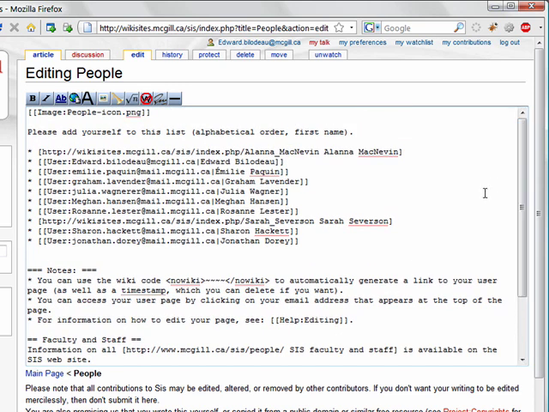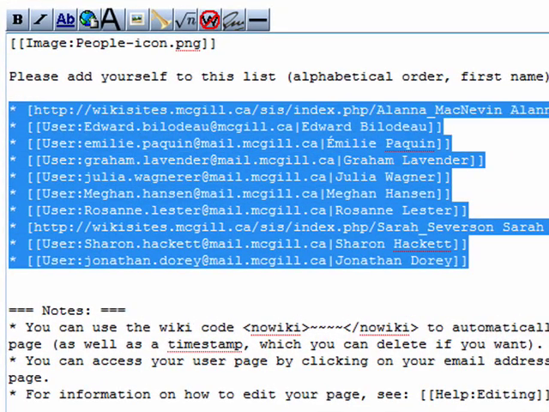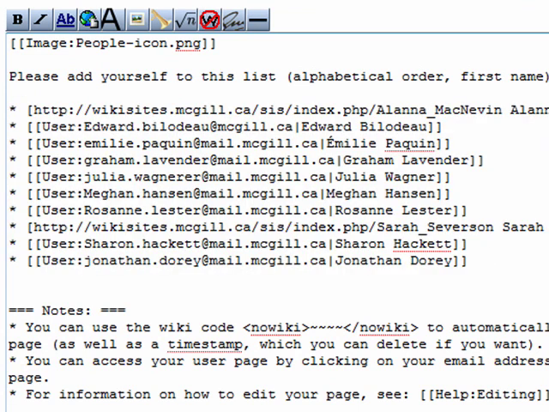Now, I want to add a link to my profile page. How do I do that? Well, what I'm going to do here is I see this is the list of the people who already have profile pages, and I see here how they've done it. So I'm just going to look at what they've done and copy it. It's relatively straightforward, and this again is a good practice when you're using the wiki.